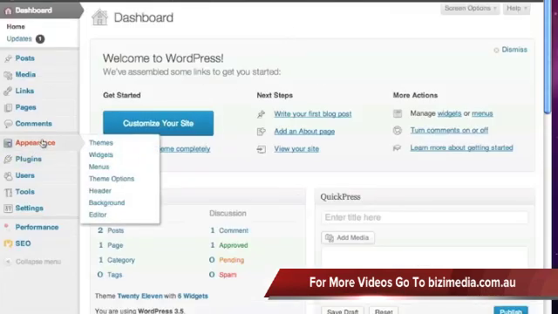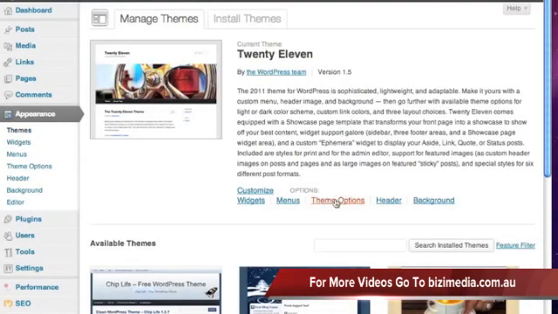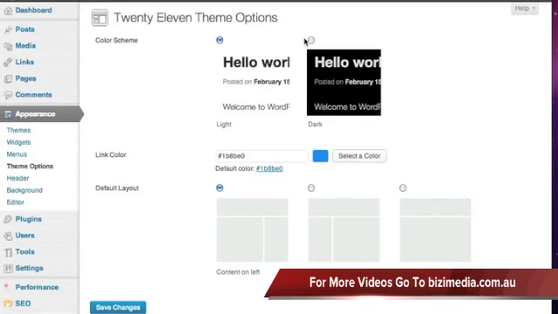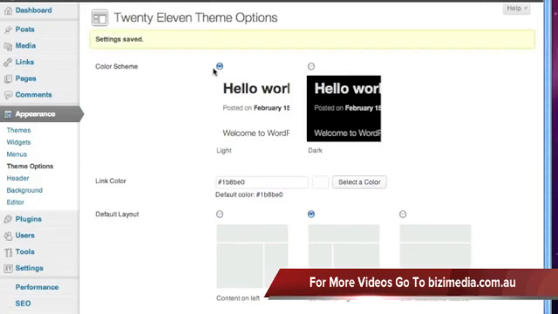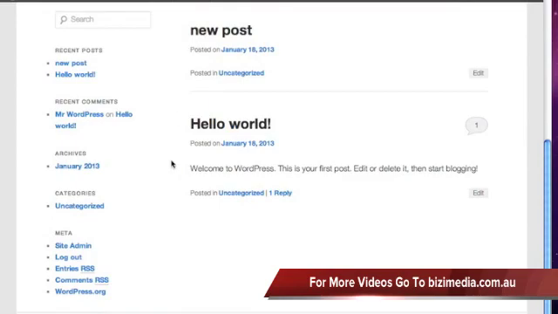If we go to Appearance over here on the left-hand side, and then click on Themes, you can see I have some theme options. We can change our widgets, and we can change our theme options, where I can choose the color and the different layout. This has the content on the left and the widget area on the right, or we can choose content on the right with the widgets on the left. If I set it to that and refresh this page, you can see our main content has moved from the left-hand side over to the right.